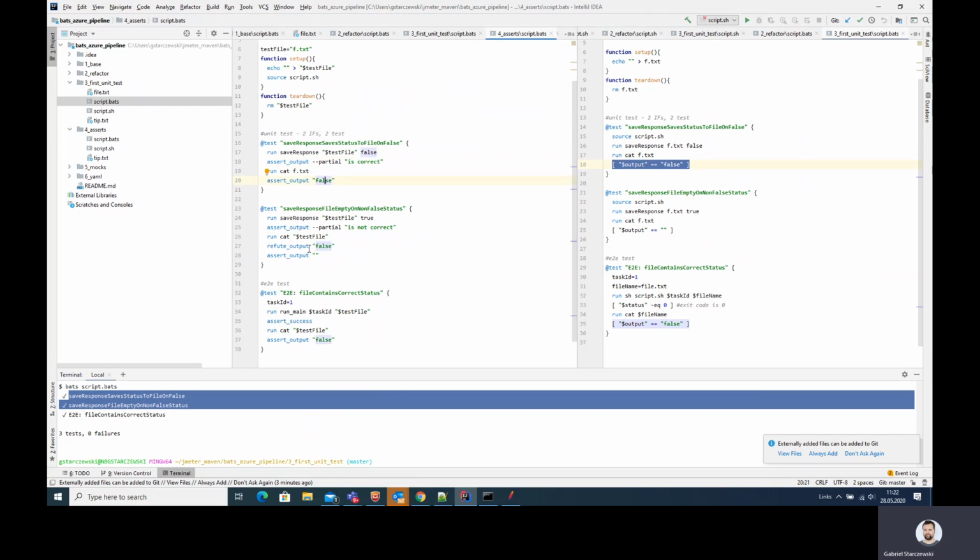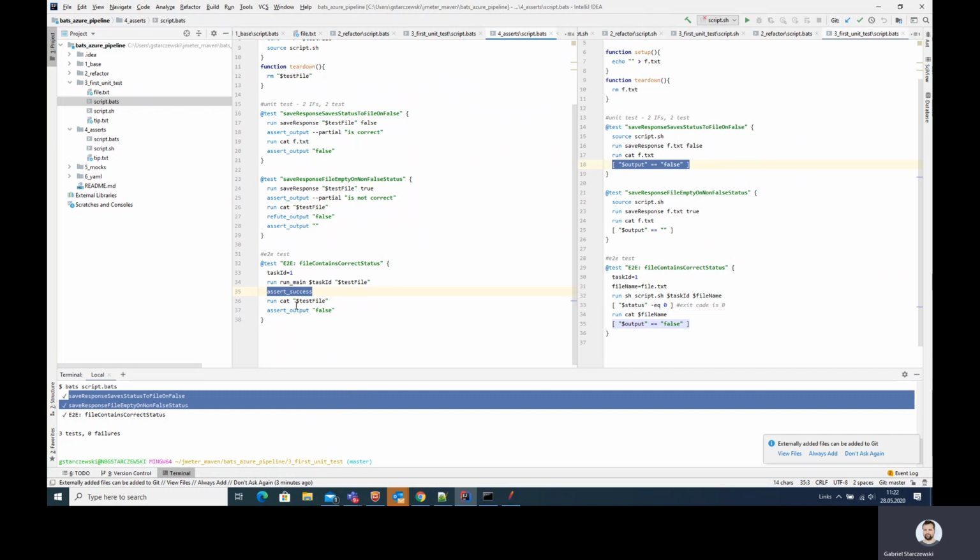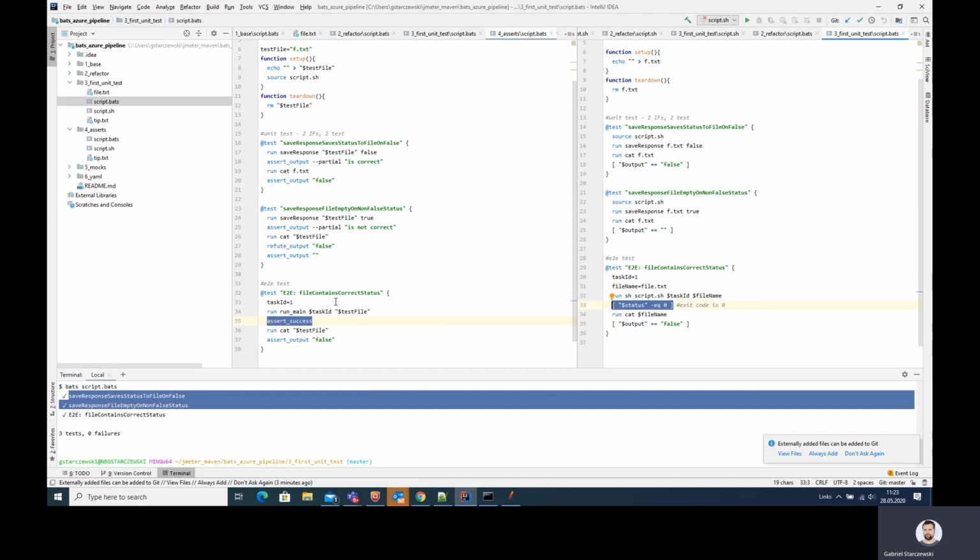And we also have the negation of assert output, which is refute output. And refute output basically will be true if the condition is false. So basically it's a reversion of assert output. It's like not assert output. So these are some basic assertions that we are using. We also have assertions to check whether the piece of code running here was a success. So this basically corresponds to that. And already with those assertions, you can be pretty productive.